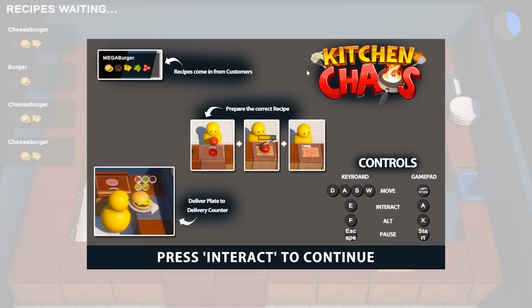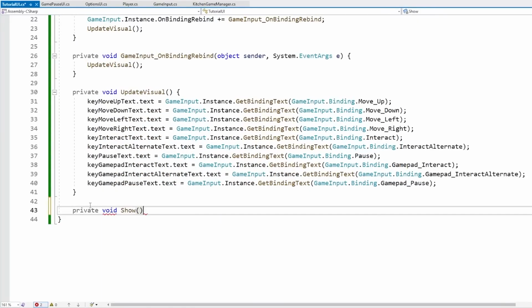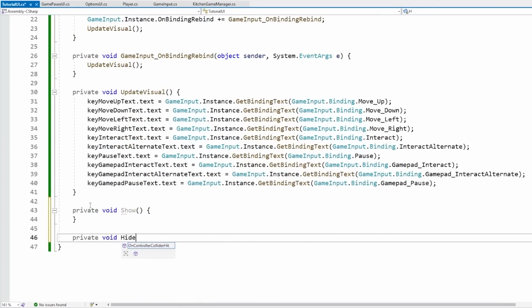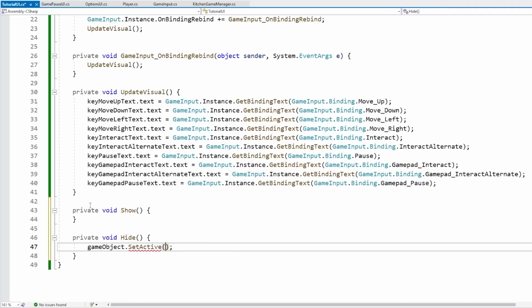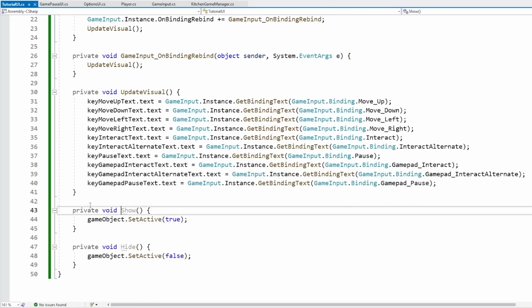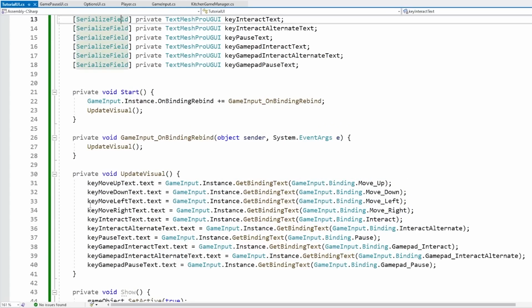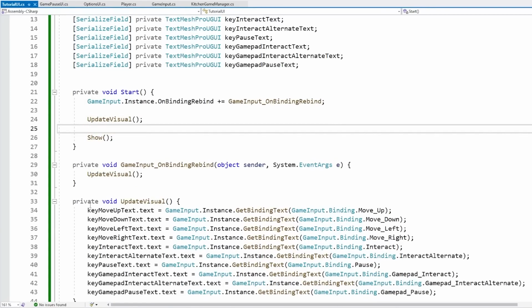All that's left is the show and hide. So over here, let's make the usual two functions. So a private void Show and a private void Hide. And for these, gameObject SetActive. And this one is going to be false, and this one is going to be true. Okay. So for Show, up here on Start, let's actually show it by default, even though it's actually already going to be shown, but still, okay.